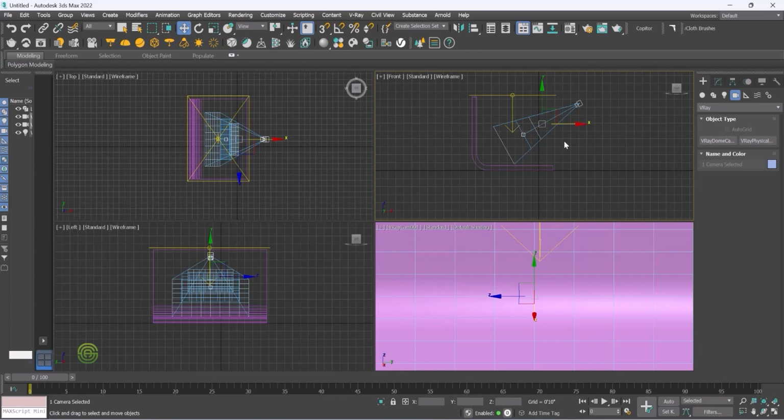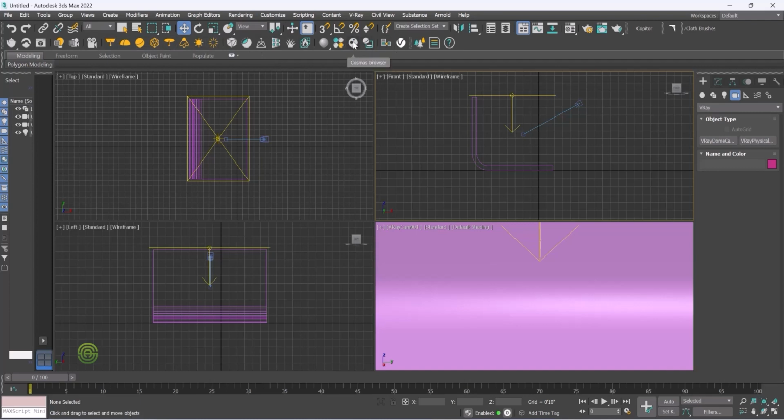The next thing, after setting the camera, is we'll see what the Cosmos browser is. In V-Ray 5 and V-Ray 6 alone, this Cosmos browser library will be available, where you can download a number of models like furniture and products. It's a Cosmos library where everything is available. For that, in the V-Ray tab, you have something called Cosmos browser. Just click on this.